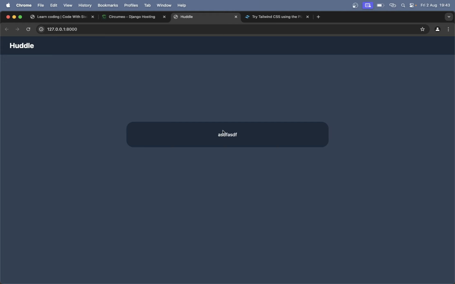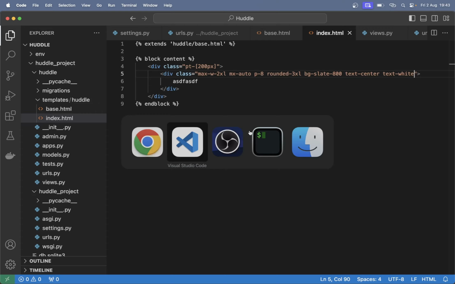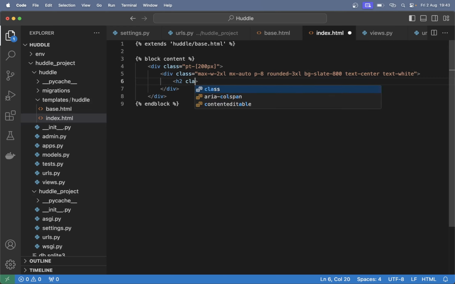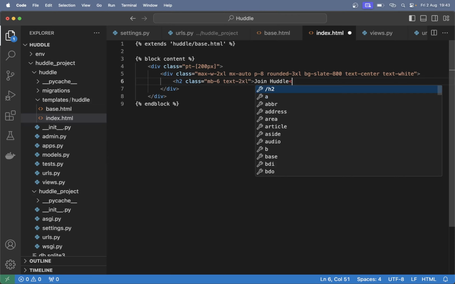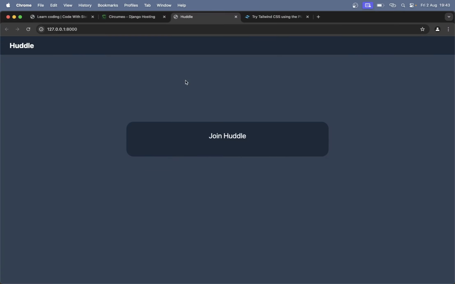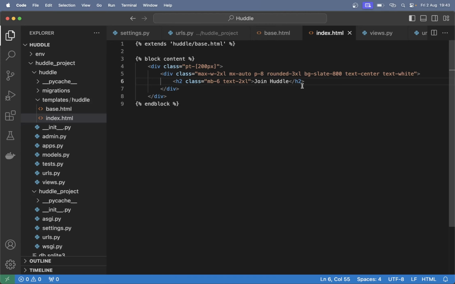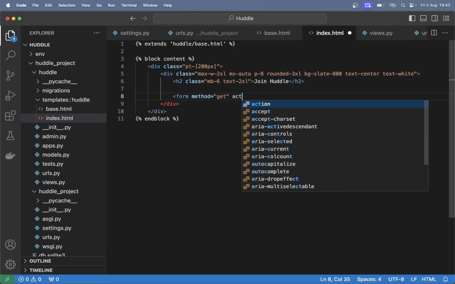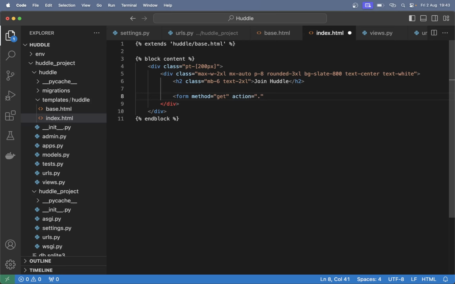Great. And then in here I just want a simple title which says join Huddle. So h2 class and mb-6, so we get some space below the title down to the form. Text-xl, join Huddle. Refresh. Great. And then below here we can create the form. So form method can be set to get, because we are not going to use post for this one. Action can just go to the page we are on right now. I will change that later.